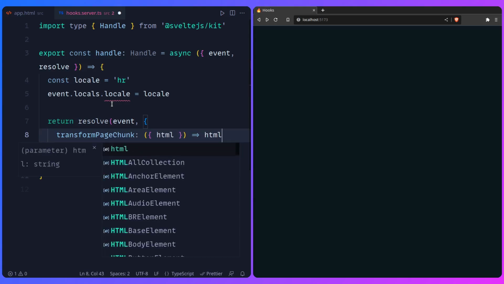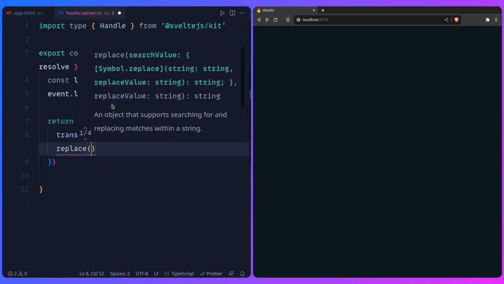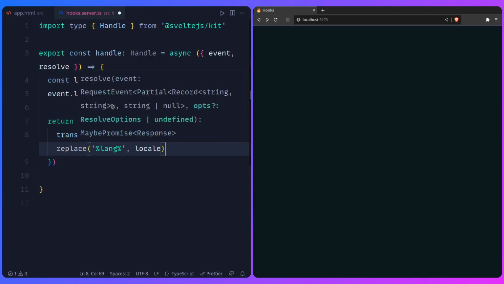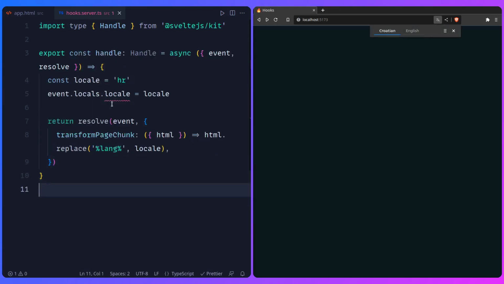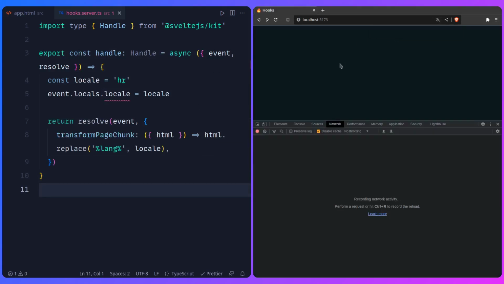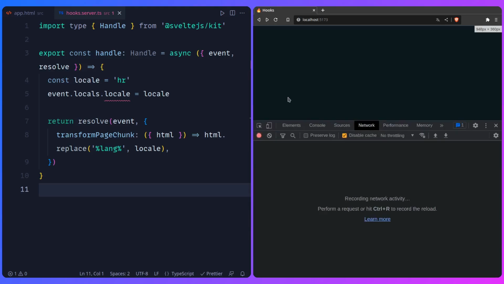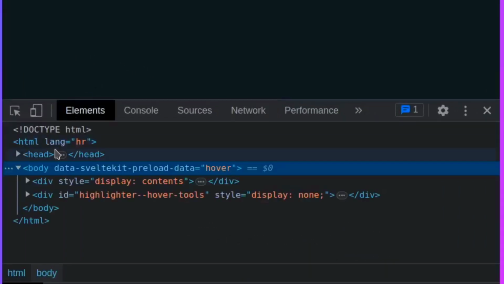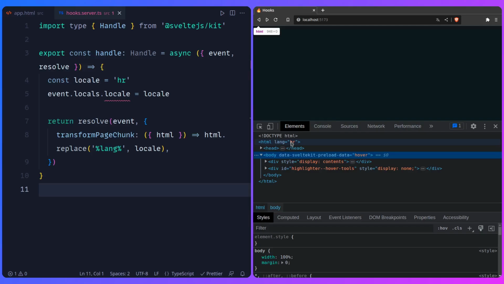So we can say html.replace, and now remember we have our %lang, which we're going to target, and we're going to replace it with locale that we got from the cookie or whatever. And now you can see already it kicked in. It really thinks we're using Croatian, right? So now when I open the developer tools, let me just zoom in. And now if you go to the elements here, you can see the language is set to Croatian. And how awesome is this?